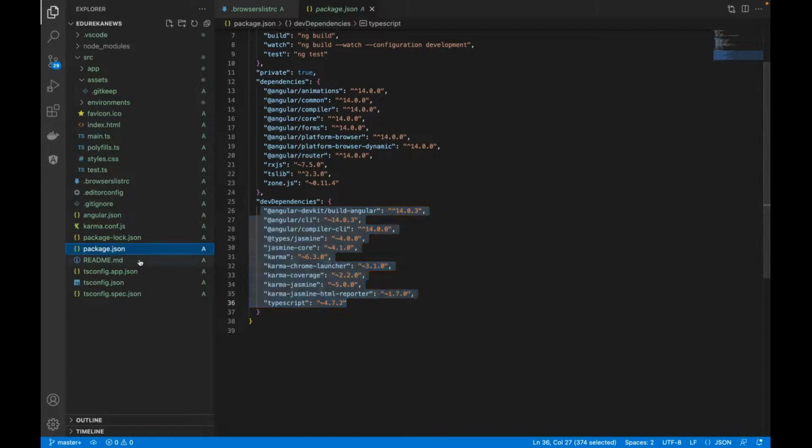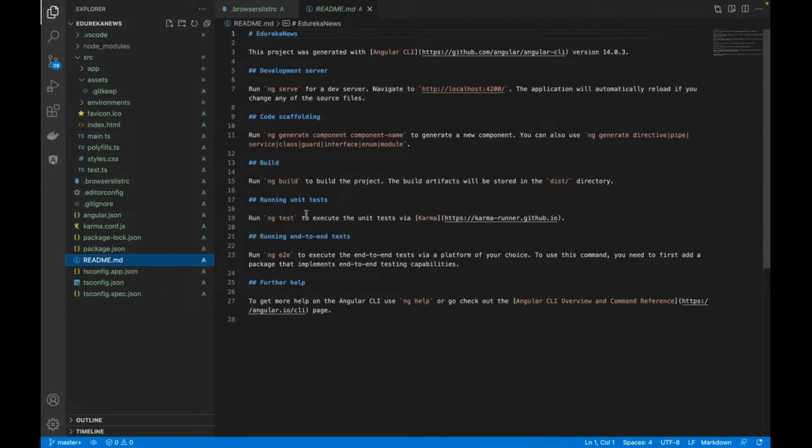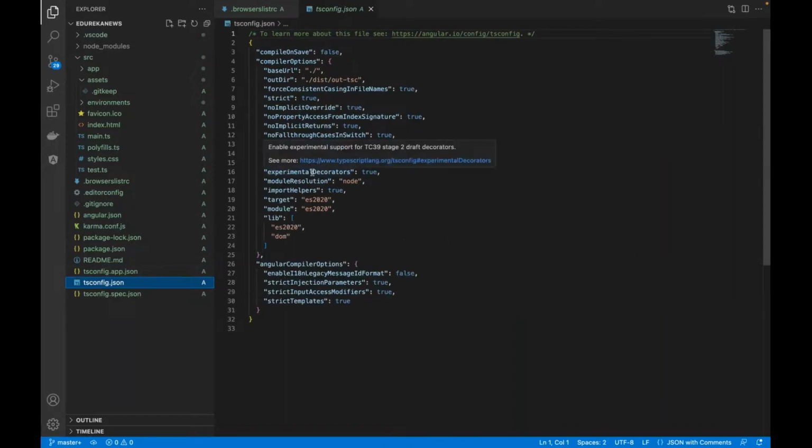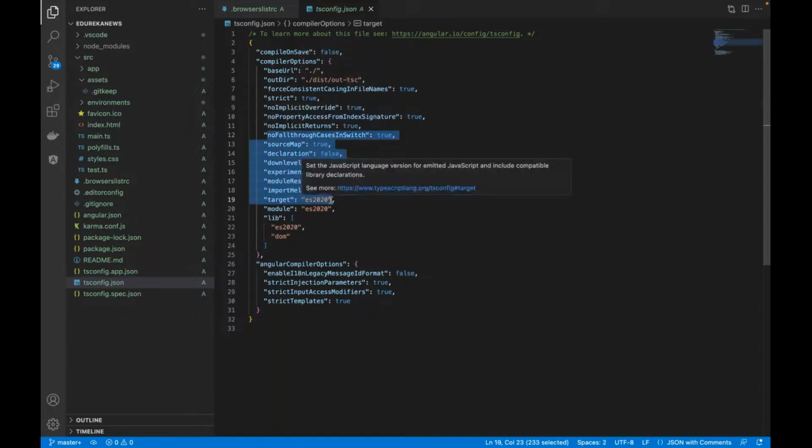Then you have the README file. It has the basic instructions on how to start the project. The last three files are the TS configuration. You're going to write TypeScript code. Now, how is this TypeScript code going to be compiled into JavaScript? That's all defined over here. So the output code, like where will this code be compiled to? What is the location for it? What is the target of it?